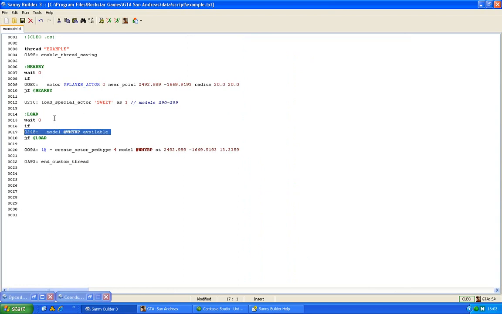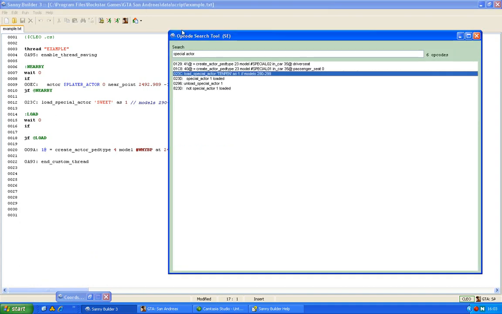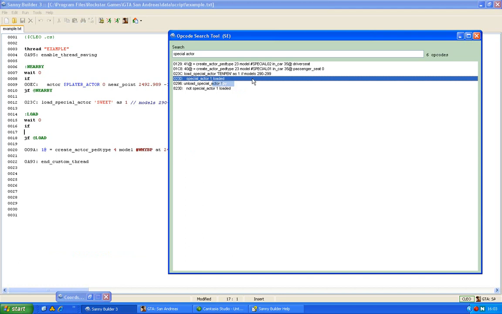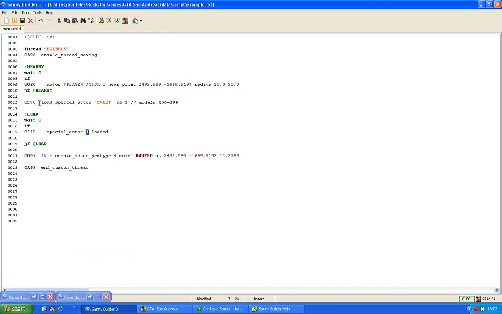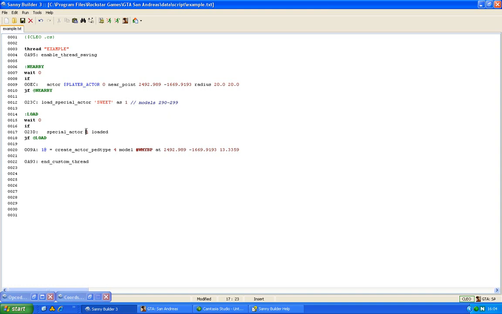Then of course you have to check if it's loaded. This is also a different opcode, so you will see it here. Special actor 1 loaded. So this number has to be the same as in the load special actor opcode. So if you use 2 here, you have to use 2 there too. So then this isn't a lot different. You have to use special and then a number, for example 01 if you have 1 here, or 02 if you loaded it in special actor 2. And then it's already finished, so it looks a lot like the normal actors. You just have to know how to do it.